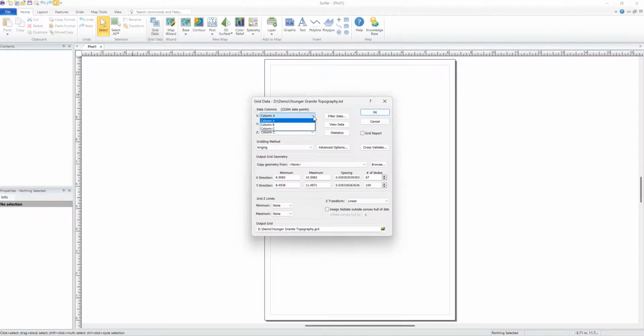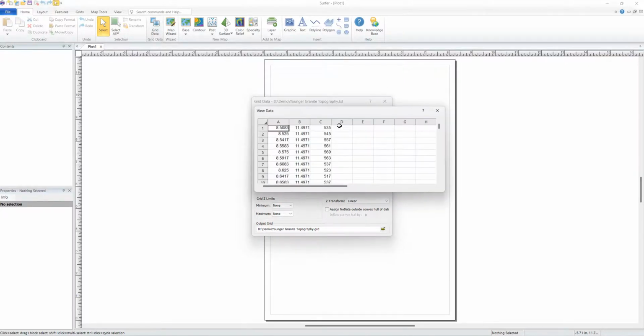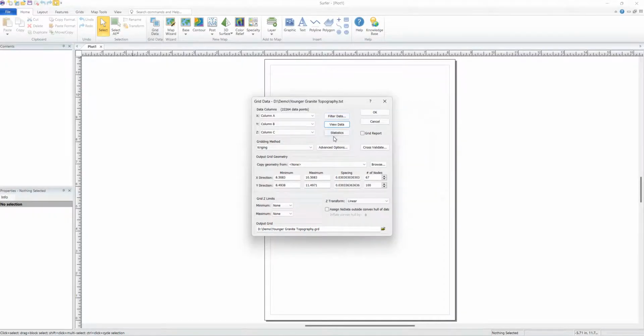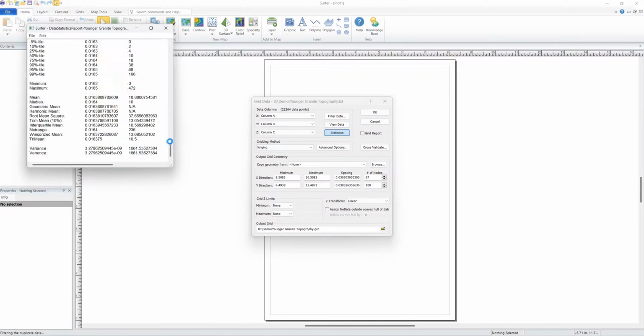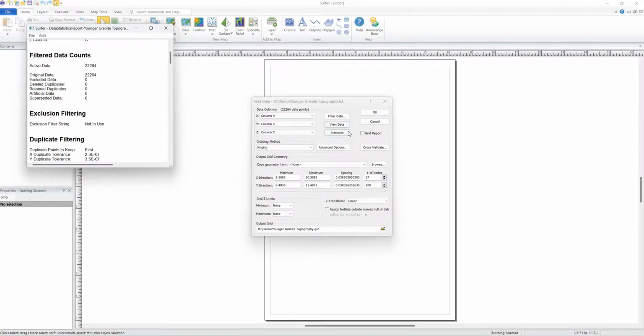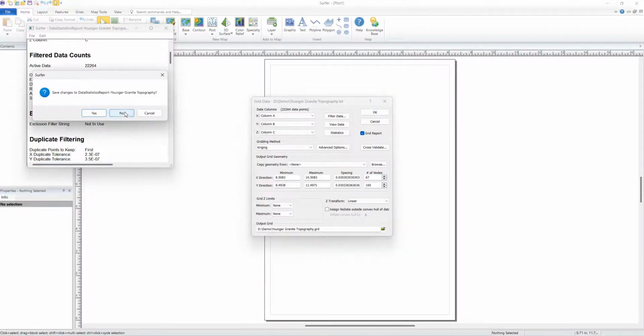And then you need to specify the columns for the data. We are sure that the X position is in column A, the middle one is for Y, and the Z is in C. You can view the data again, and you see it's the same data that you have, and you can filter the data, and you can also do some statistical analysis on your data, like the average. In any case, you're going to get a report for this if you choose to report the grid. So it's going to give a statistical description of your data.